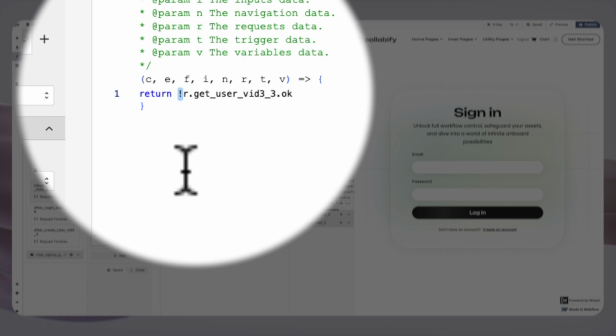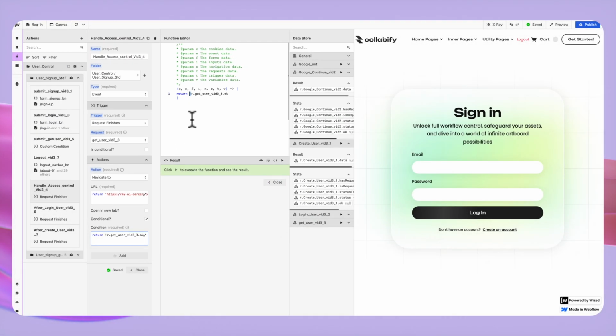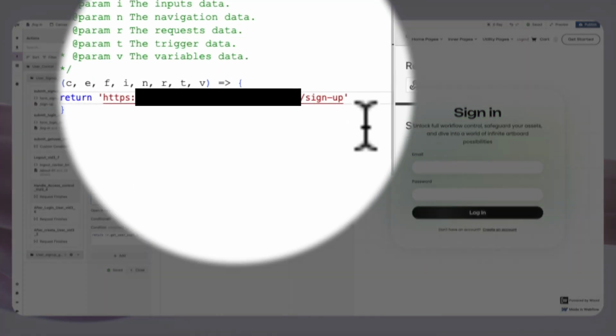So if I remove it, it will redirect the user if there's a success. And imagine a user logging in successfully and then getting redirected to sign up. So add the exclamation mark here, and basically this will reverse the logic. And this is what we want. If at any moment a get user request is finished and it is a failed request, so basically the status of OK comes back as false, we want to redirect the user to sign up. Why? Because that means the user does not exist.